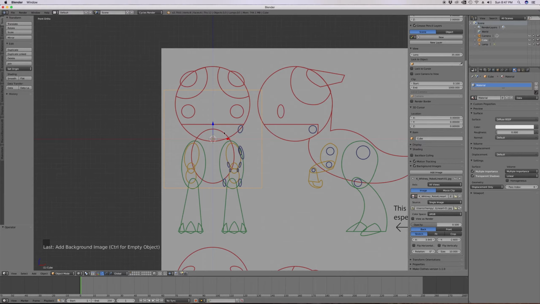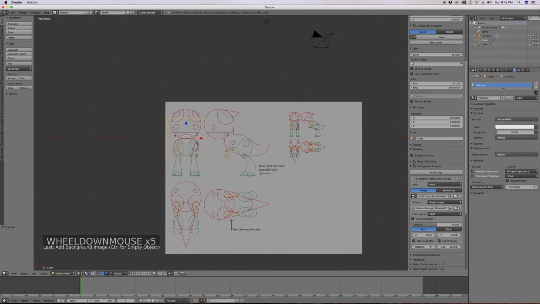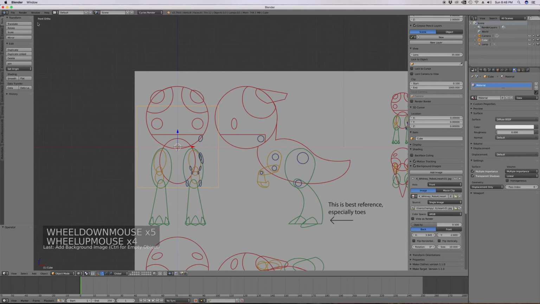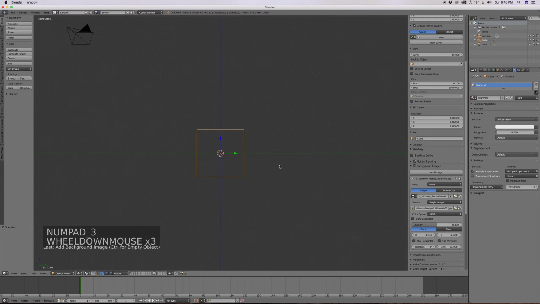Anyway, the last thing I need to do for this front view here is to change it from an all views background image to just a front view background image. That ought to do the trick. Okay, so let's line up our side view. Right now we're in front orthographic. I'm going to tap 3 on my number pad and go to my side view.